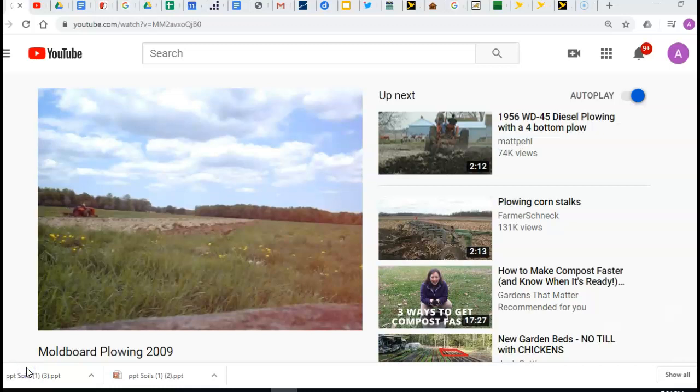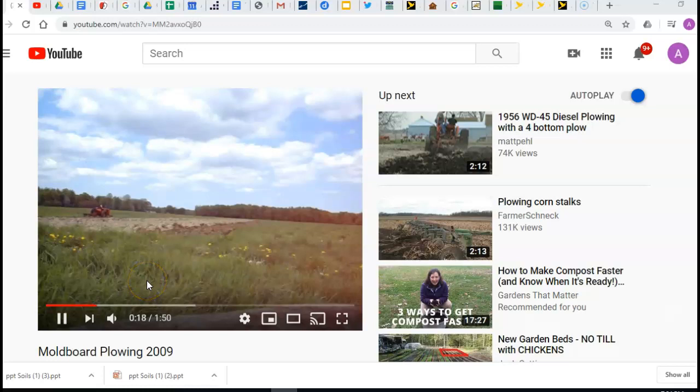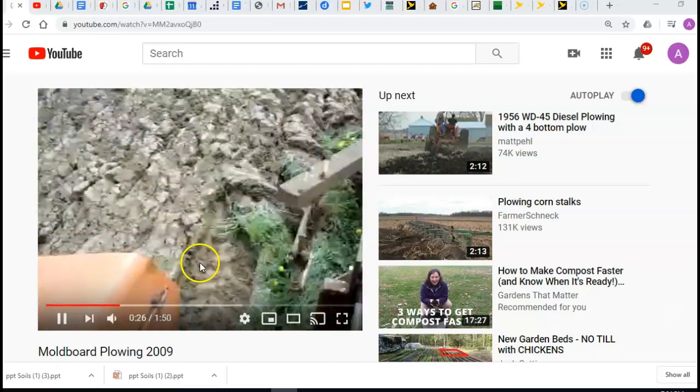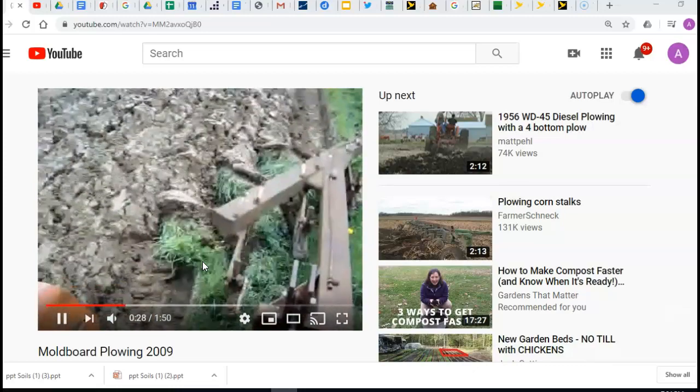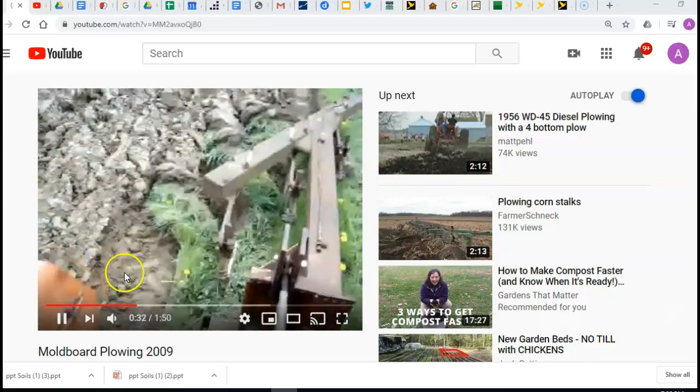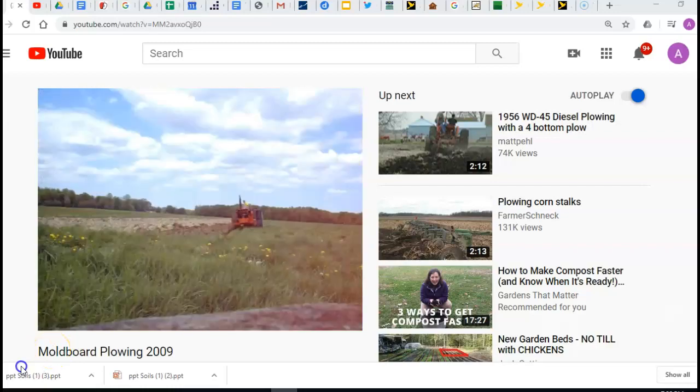Let's take a look at the moldboard plow. That's what we're going to see in the image here with the tractor. You can see how the soil is flipped over. Here's the sod over here, and the moldboard plow actually flips it over.